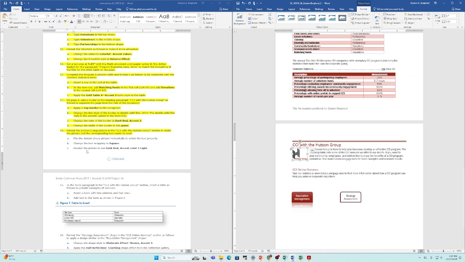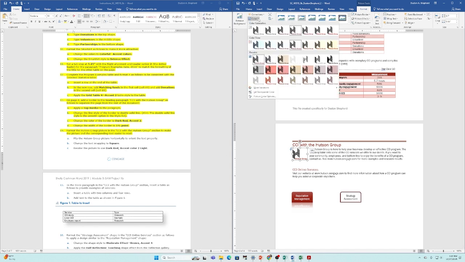Now we want to recolor the picture to dark red accent 2 light. So go here, down here in the bottom where it says recolor. Recolor. That's dark red, but we want accent 2. So go down. There we go.